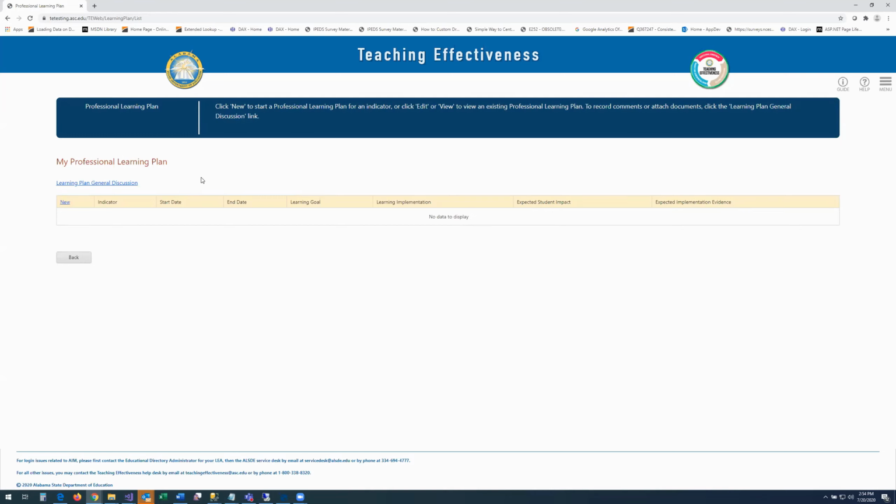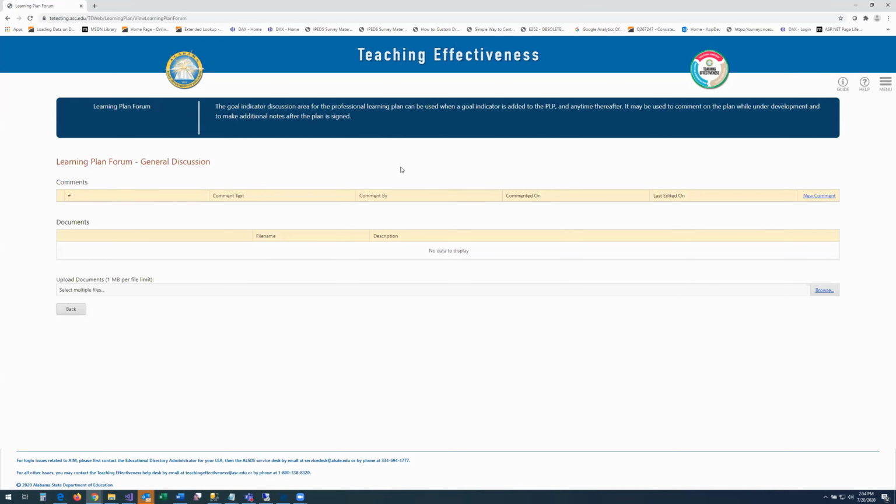From here, you have a couple different options. We're going to go ahead and look at the general discussion. That's on the left side, highlighted in blue. So to add a comment, to add a discussion, we're going to add a new comment. That's all the way on the right, highlighted in blue.